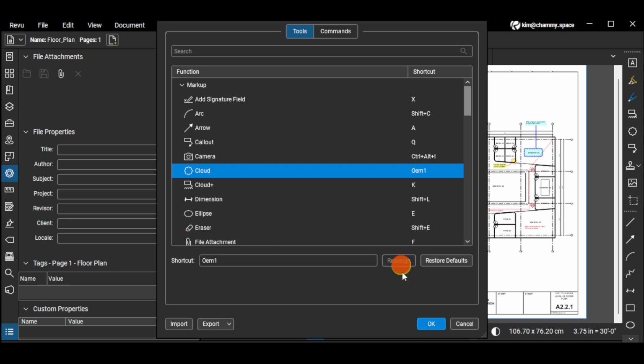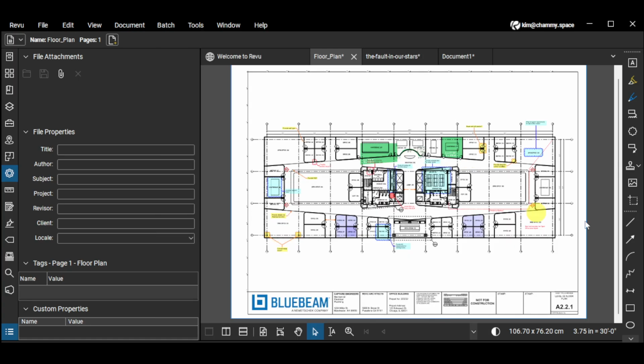So head over and click on Reassign and this should be able to be saved. Once you're done with those, head over and click onto this OK. And this should be able to save it directly into your actual Bluebeam. So onto this part, make sure to save it. And once you're done, you should be able to actually use it directly on your Bluebeam.